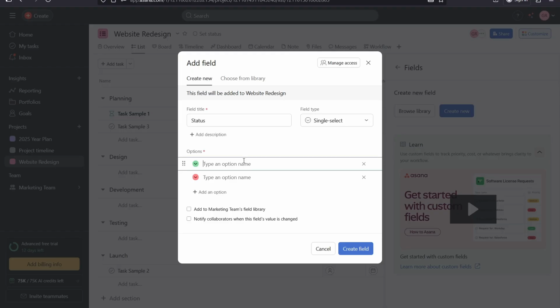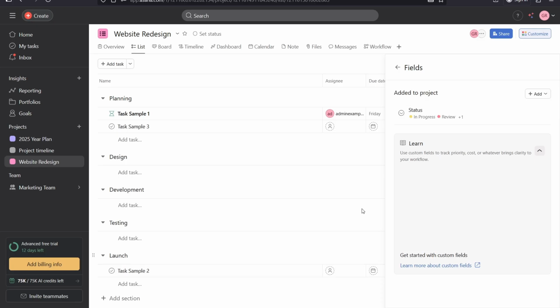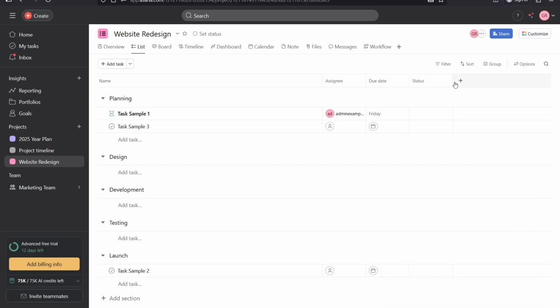Now we could type an option name. An option would be, let's say, ongoing, review. Let's change this to in progress, actually. Then done. We could also change the colors so that done is actually green. Then if we click on create field, we will actually see the specific status column in here.